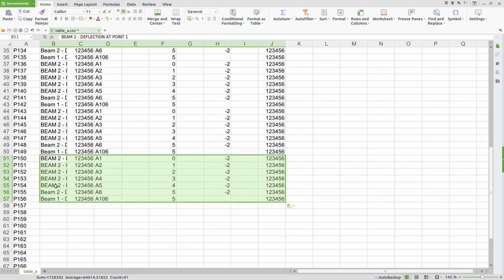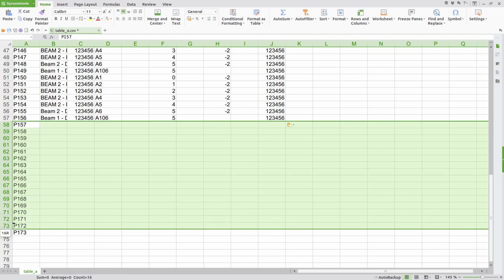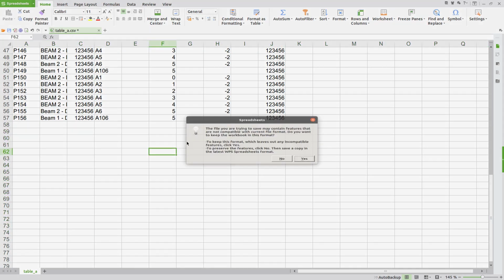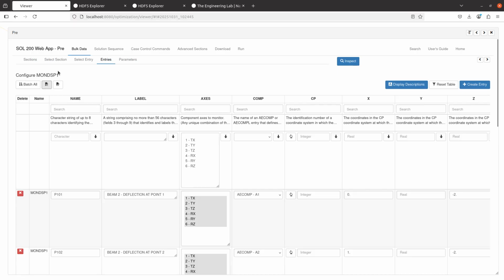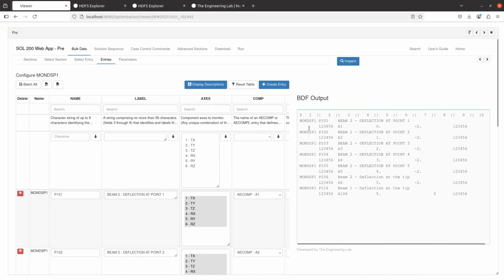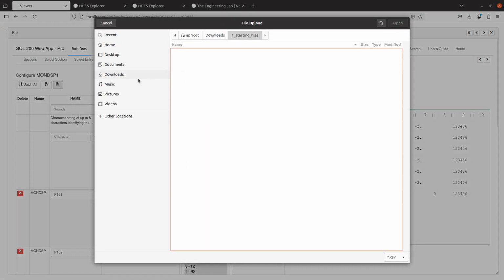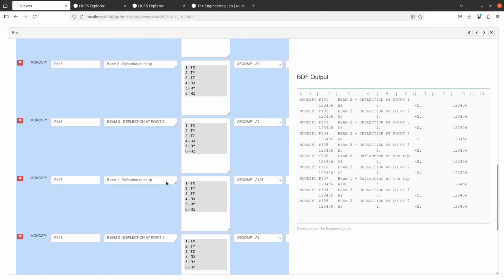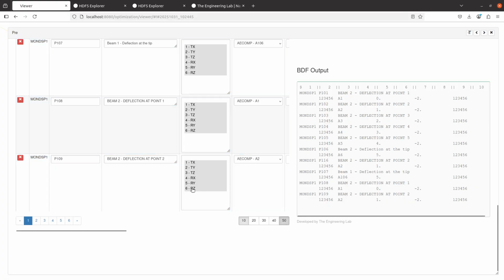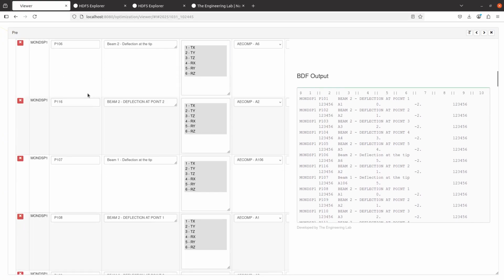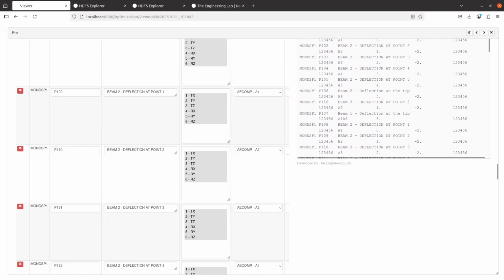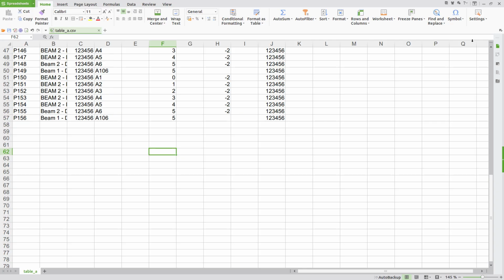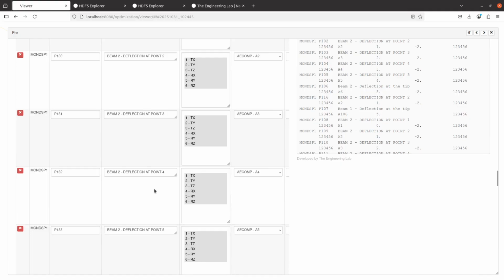So here I'm just copying and pasting. We'll go ahead and delete these last few rows. We'll save the CSV file and then we'll re-import the CSV file. So before we had 1, 2, 3, 4, 5, 6, and 7 monitor points. And then after the upload, we should have a lot more monitor points. So here, let's go ahead and display 50 rows per page. So now all the monitor points we defined in the Excel file or CSV file, they've been imported to the web app.